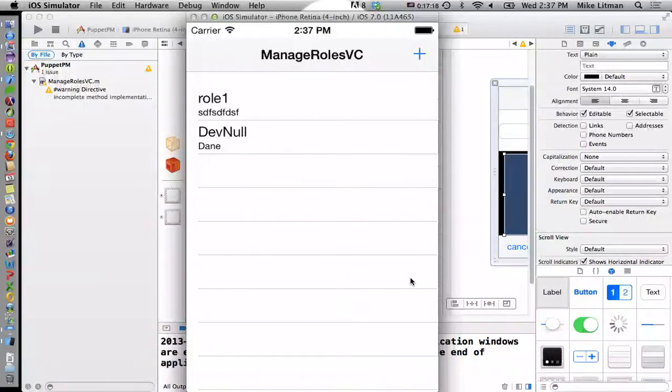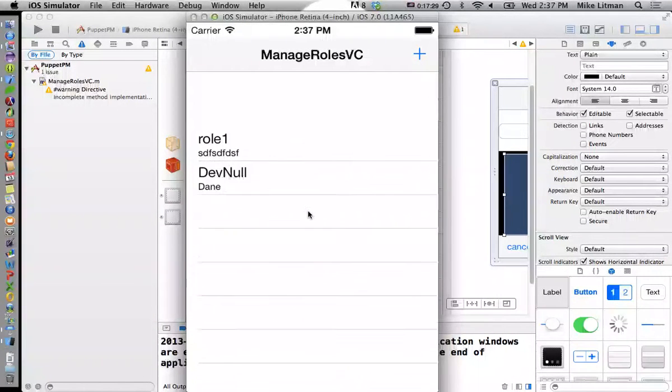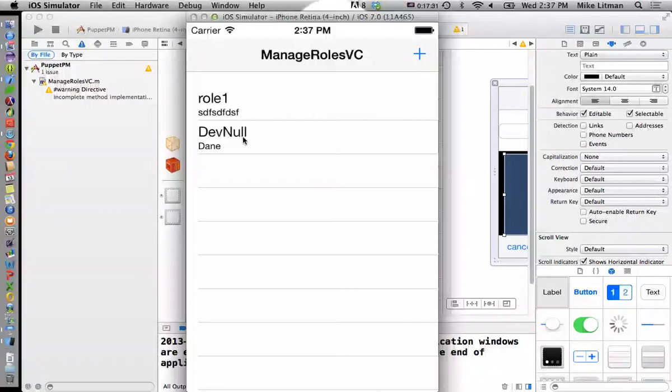It's a dev null. It's a geek joke. All right, so now you see we have our detail label, right? So we could have one more piece of information in there.